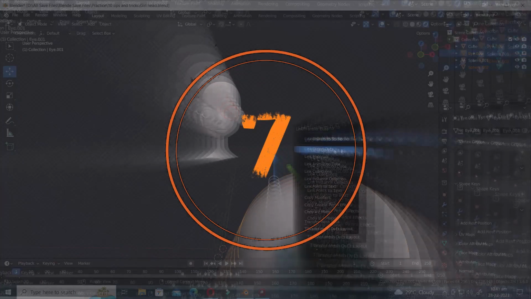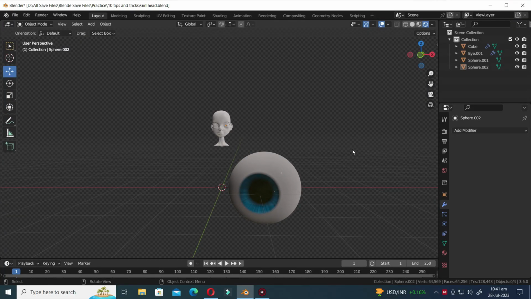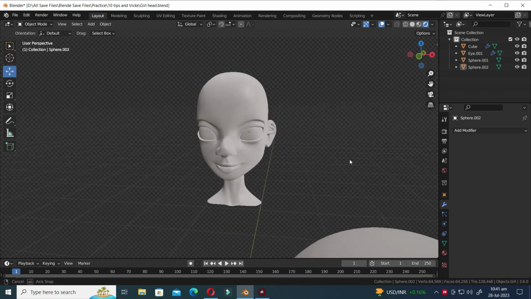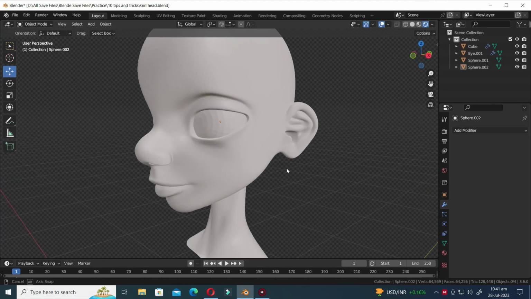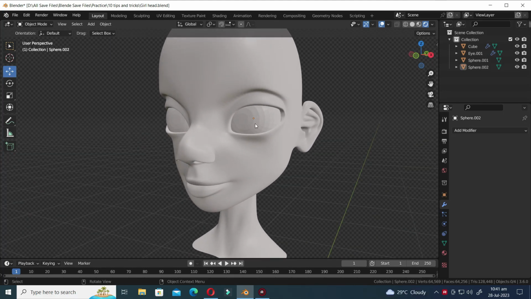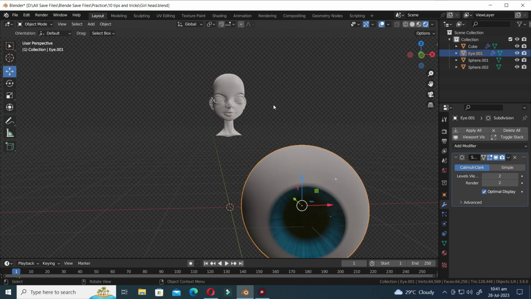Number 7. In Blender, mesh data linking allows you to use the same 3D model in multiple files without duplicating it. Changes made to the original model will automatically update in all the linked files, making it easy to manage and reuse your models efficiently. Here's an example.